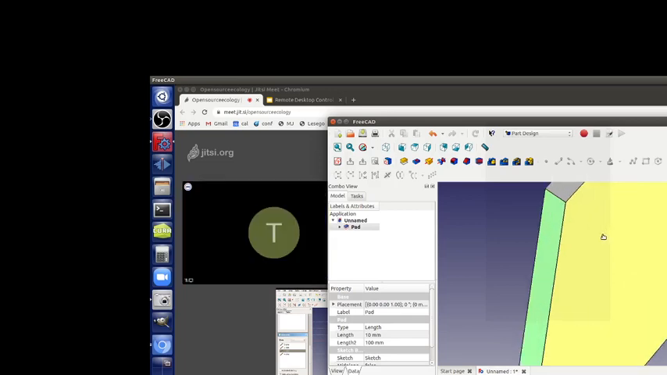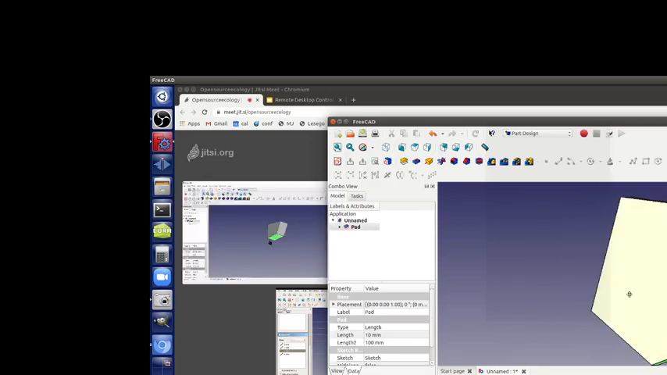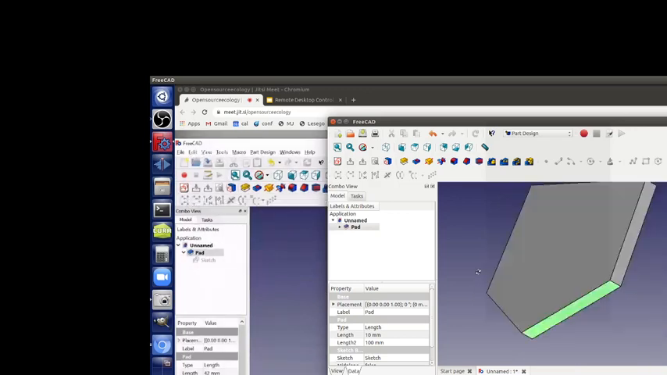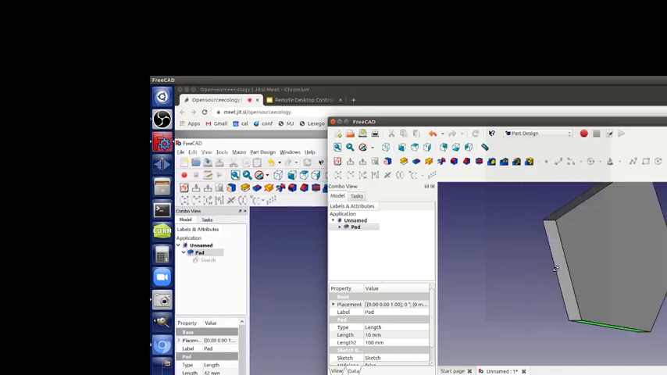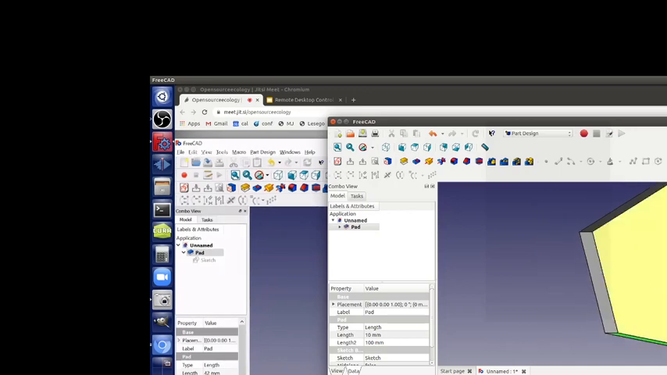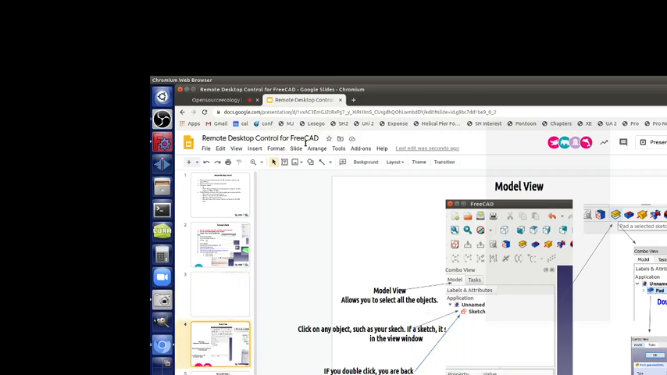One question. How are you moving your camera around so easily? How am I moving the view in a view window so easily? Right-click and go into navigation style and do gesture. As I mentioned, left mouse button rotates, middle mouse button translates. Got it. Cool. Thank you. Okay, I'm good now.